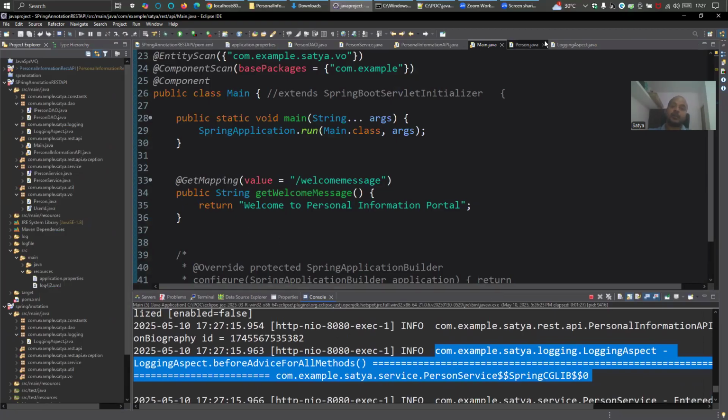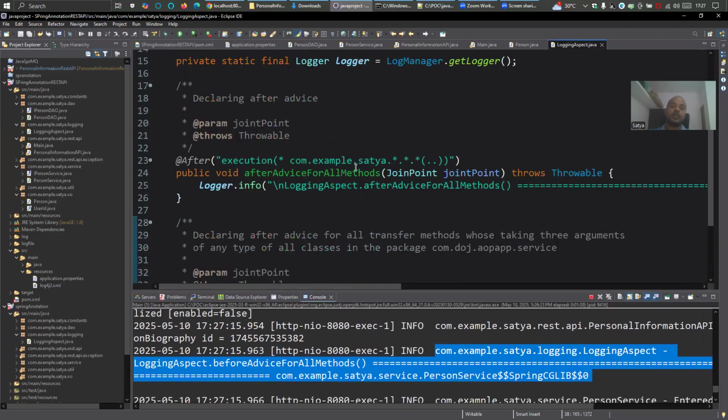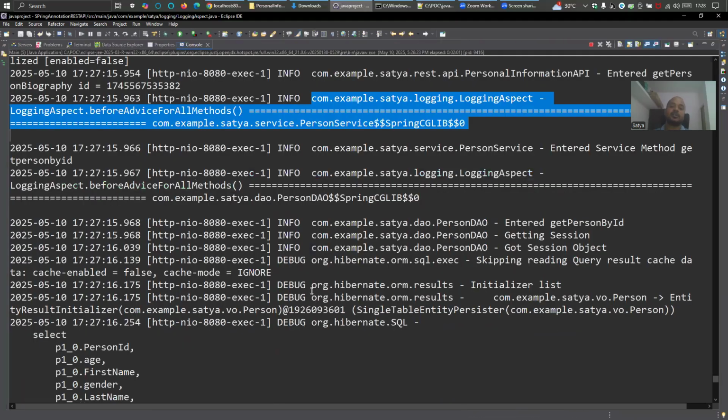com.example, I will go back to the logging aspect. See, com.example.satya. Then there will be another package that is either the service or DAO package. Then will be the class, and then it is all the methods, right? So if I add one more star here, it will go for the person REST controller, because the REST controller is com.example.satya. Then the REST, then the API package, and then the class name for star, and then the method, right? So one more star is required. That is the reason this log is not showing for the controller.